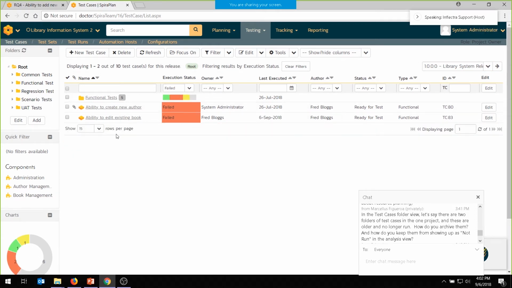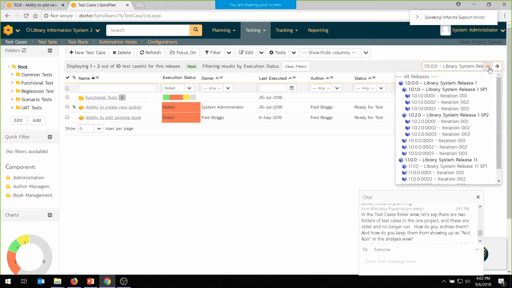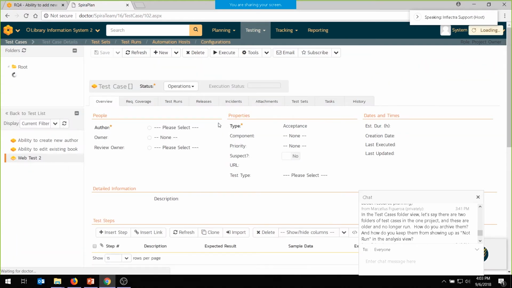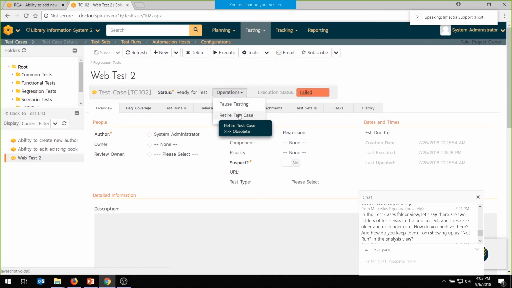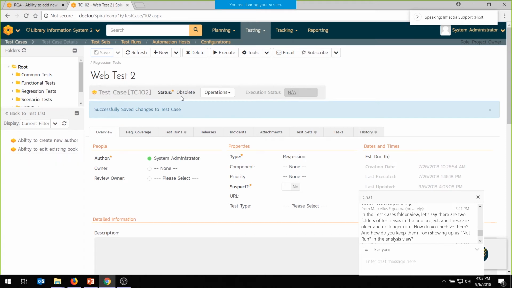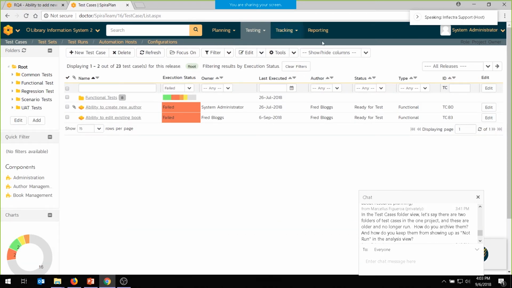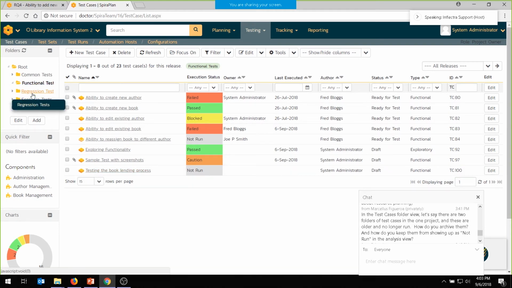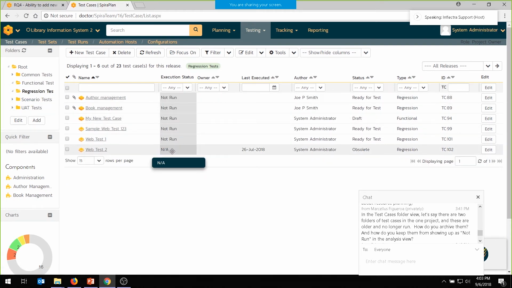Now the second case is, okay, not only do I not want this in this new release, I want it to be not anything in the future at all. So we do have a status called retire test case, and when you hit that, hit save, it becomes obsolete. And so we would recommend that you move it to obsolete. And if I get rid of this, the status of that test case, which I think was in regression, goes to NA. So it automatically goes to NA.